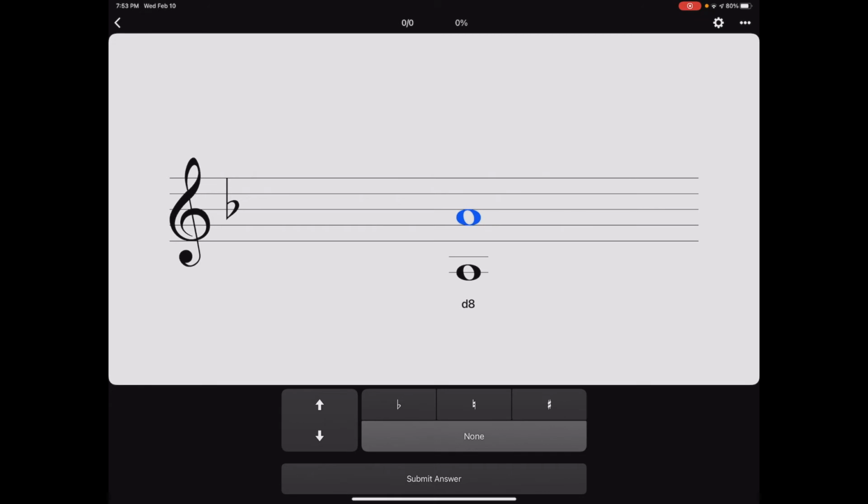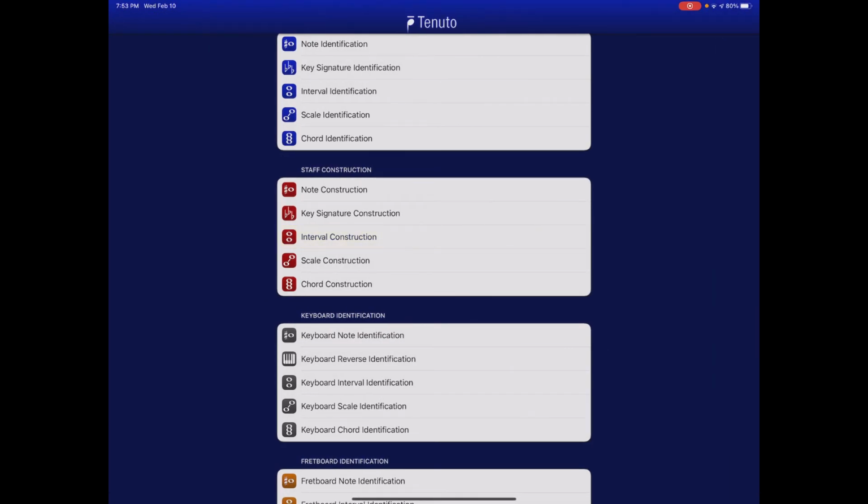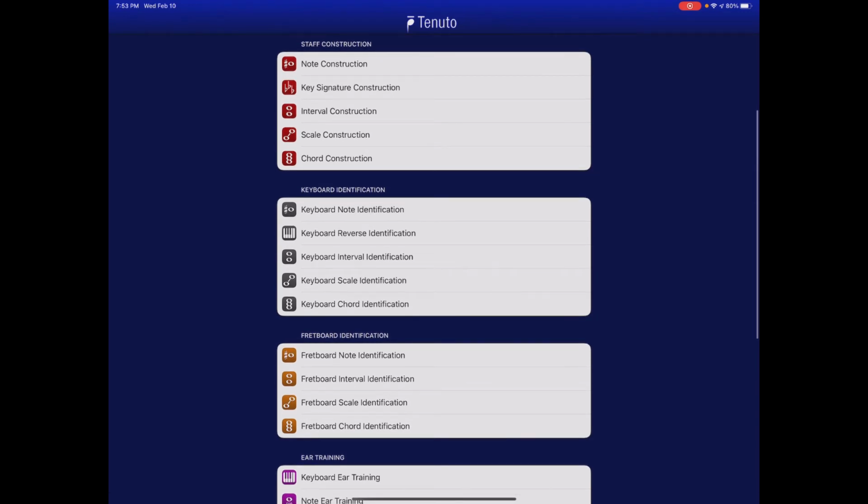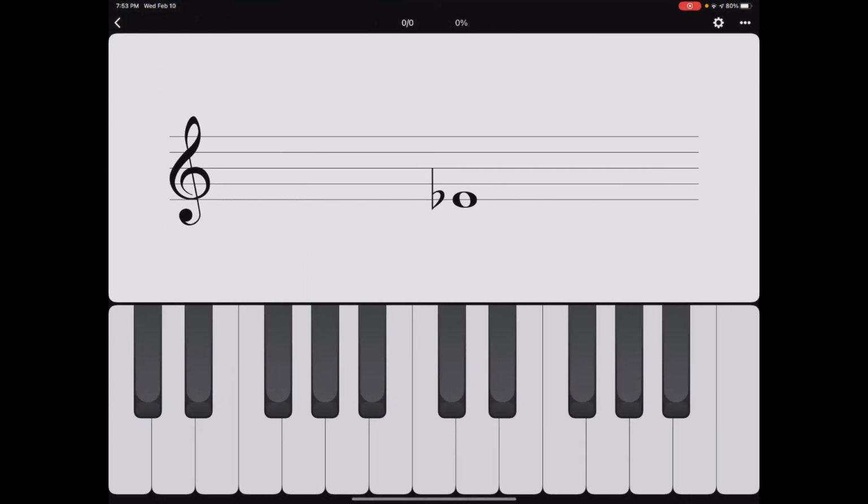So we go up here to the octave, and we're going to put a little flat next to it. And it plays it for them, okay? Same thing with chord and scale construction. Keyboard identification is great for really young ones that you just want them to find the notes on the piano. Go figure. That one's kind of a mean one for a young one, but anyway, it's great.